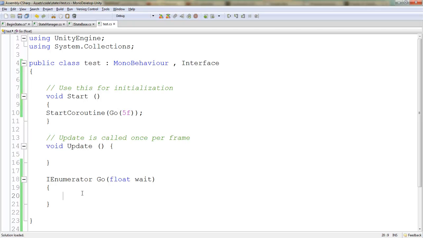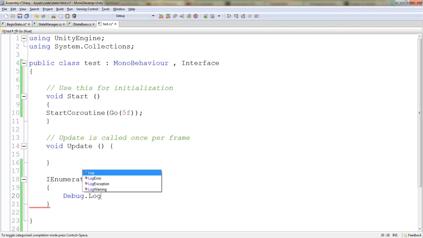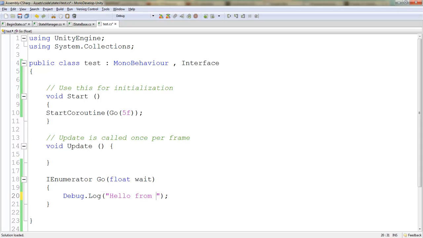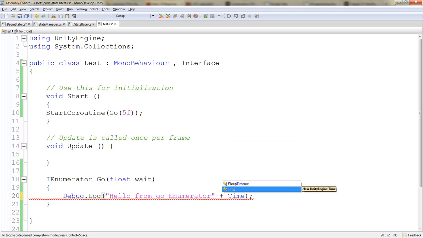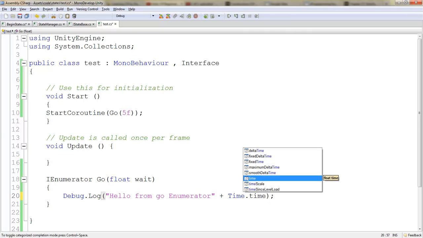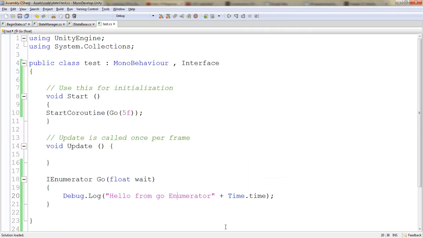In here, let's give it something to do. So let's do our Debug.Log. And let's print out to the screen, hello from Go enumerator. Save that. Actually, let's add Time.time, and what that'll do is tell us our current time. So I'm going to hit Control S, and save that.